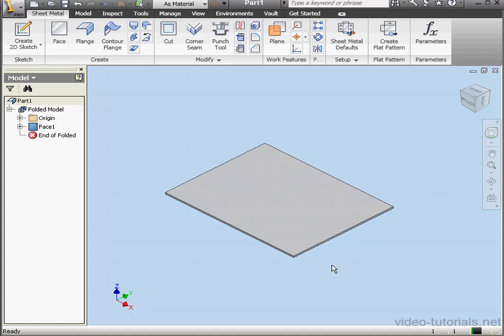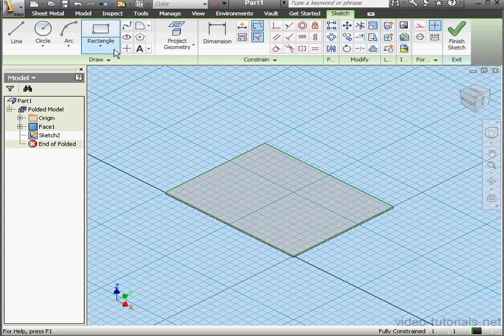Welcome back. In this tutorial, I'm going to show you how to create a rectangular hole with flanges. Let's begin by activating the sketch tool. We'll place our sketch on this face of the plate. Activate the rectangle tool and let's drop it right about here.